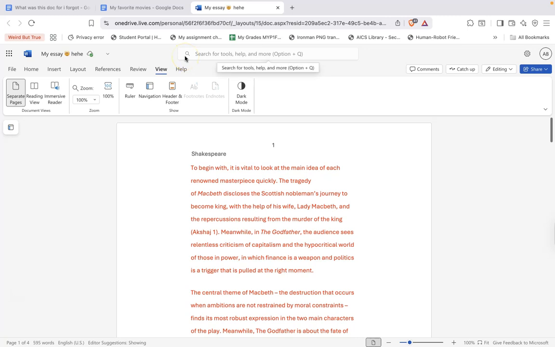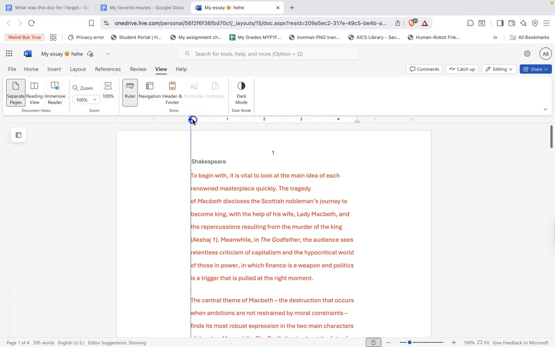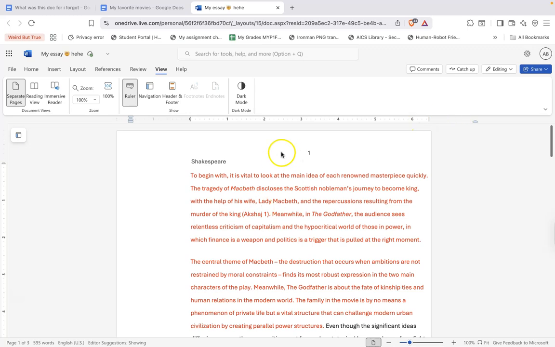And last but not least, if you go into the View tab, you can open up a ruler, which is quite useful if you want to measure how big your paper is.